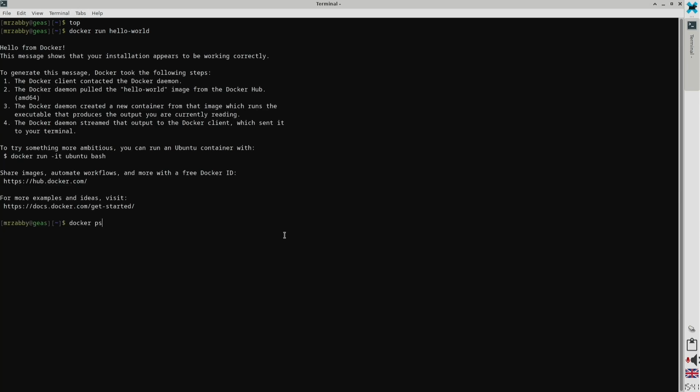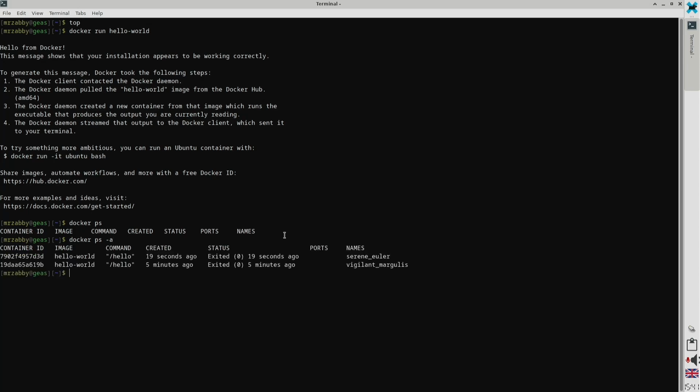Docker ps, nothing is running, but if we add the option to show us all containers, yeah, there are these two hello-world ones. So yeah, Docker is installed and can be used.